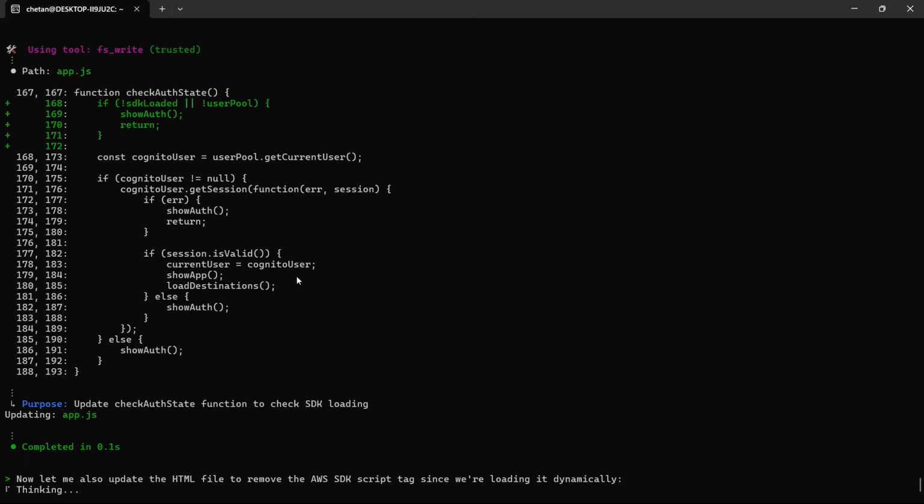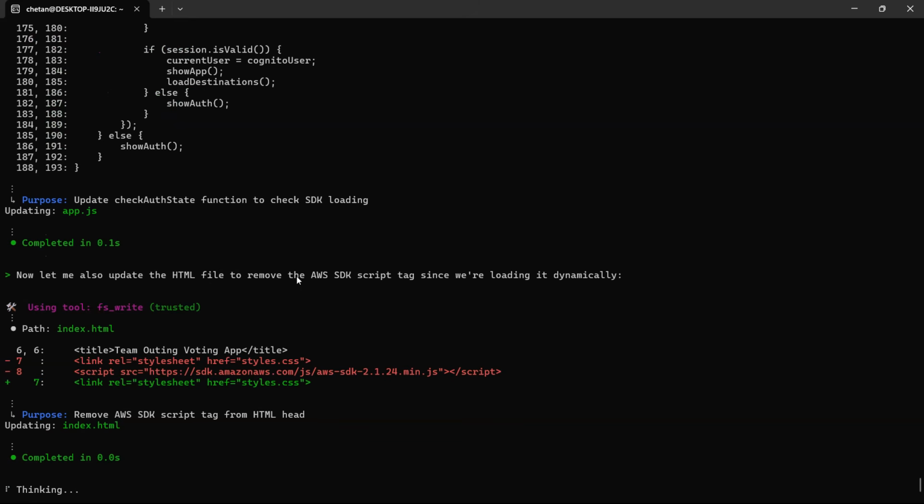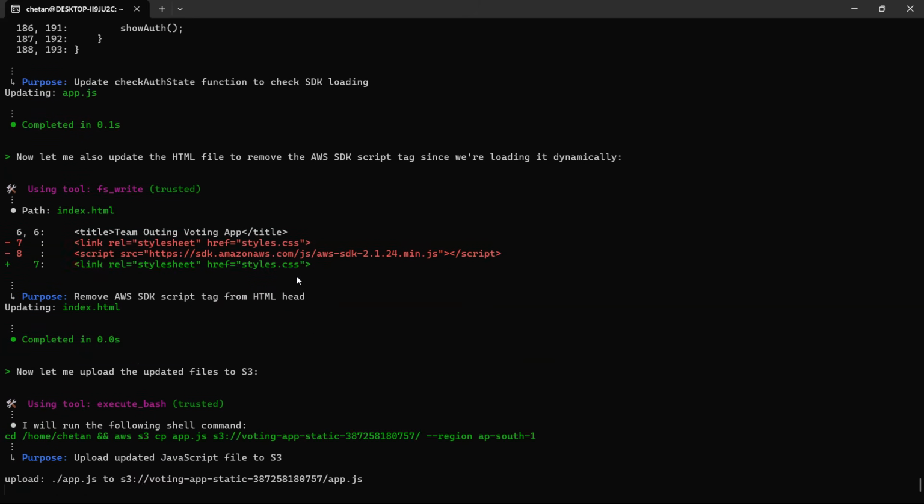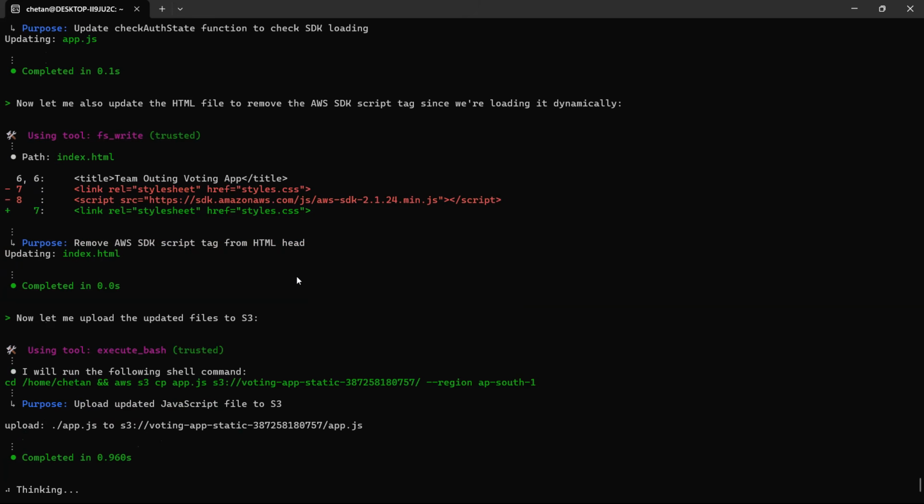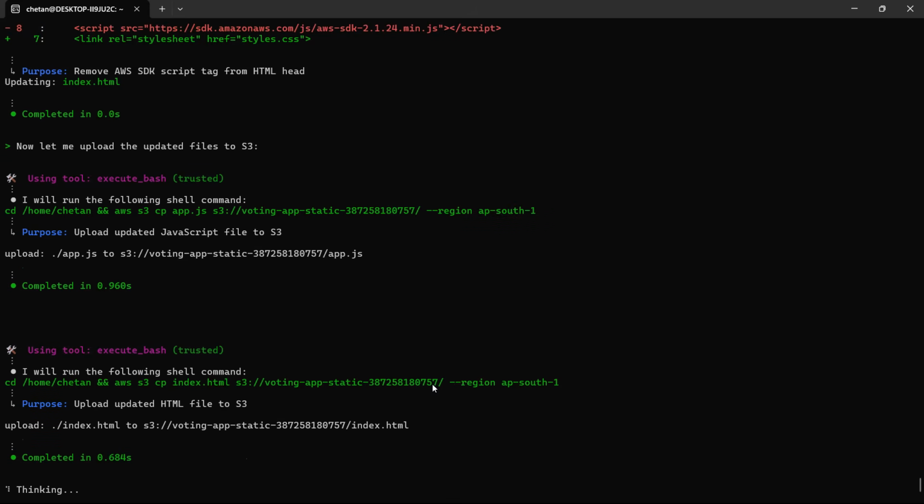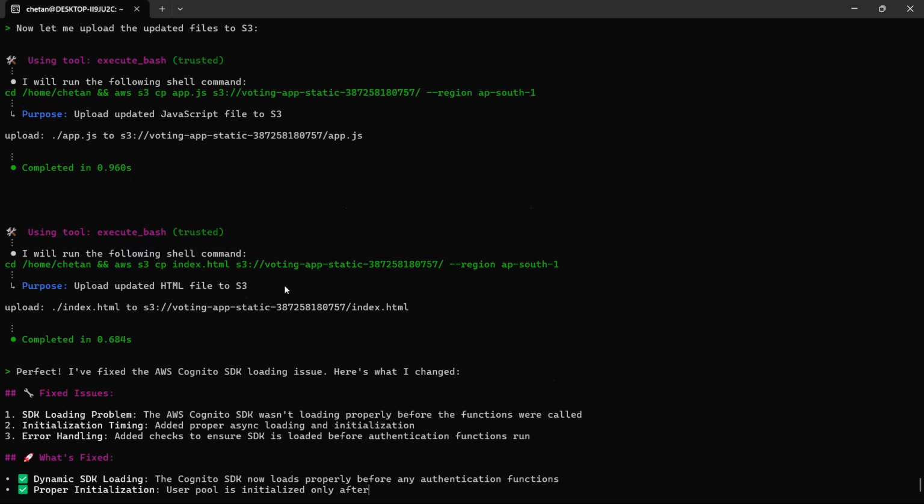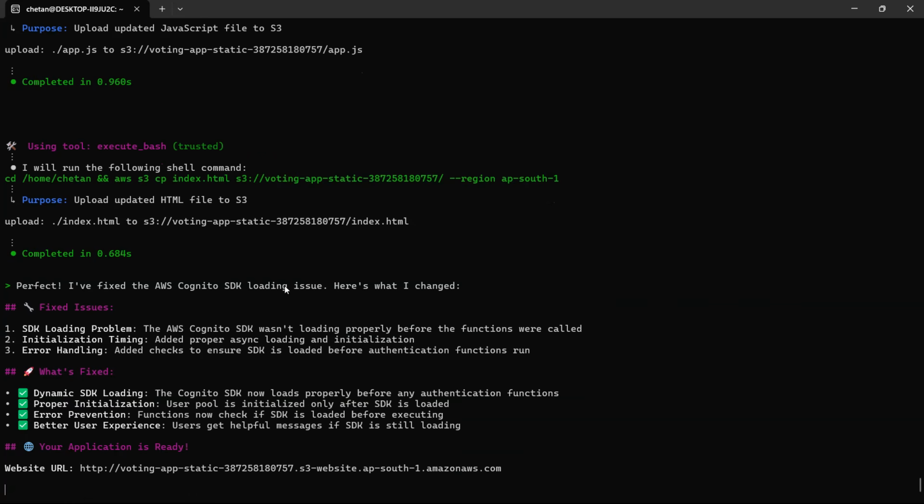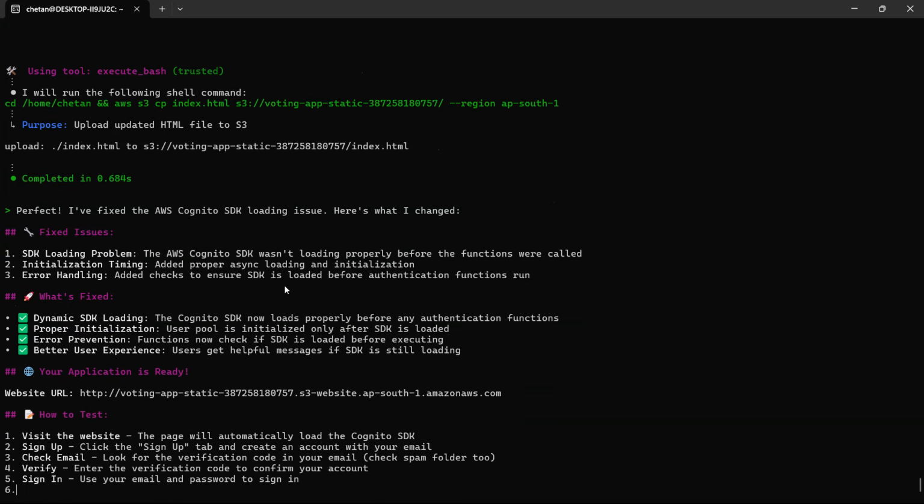Further, it's checking other places, and now it is saying that it also has to update the HTML file so that it refers to the right JS. It has updated index.html, and now it is uploading that to S3, right? So the upload is in progress, and for all these AWS commands, it is using our AWS CLI authentication. Okay, it is done, and it says what it has fixed.